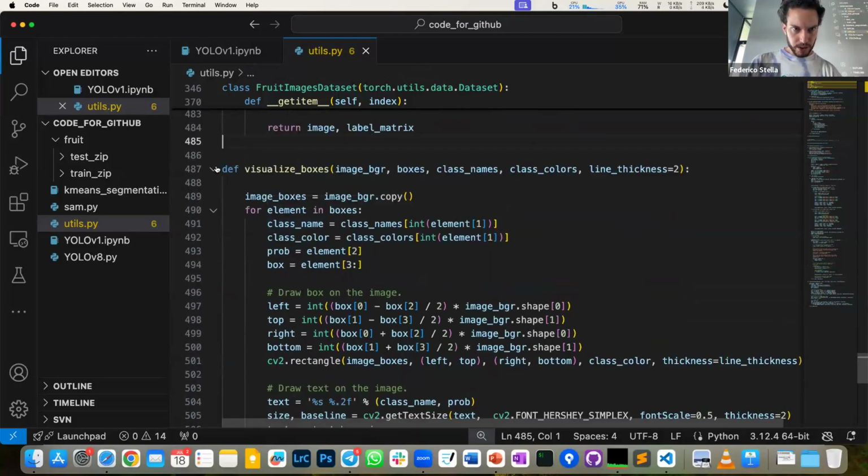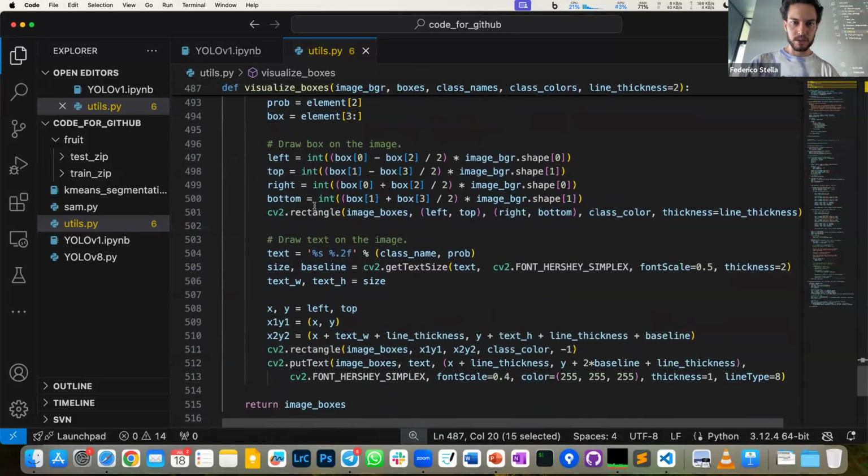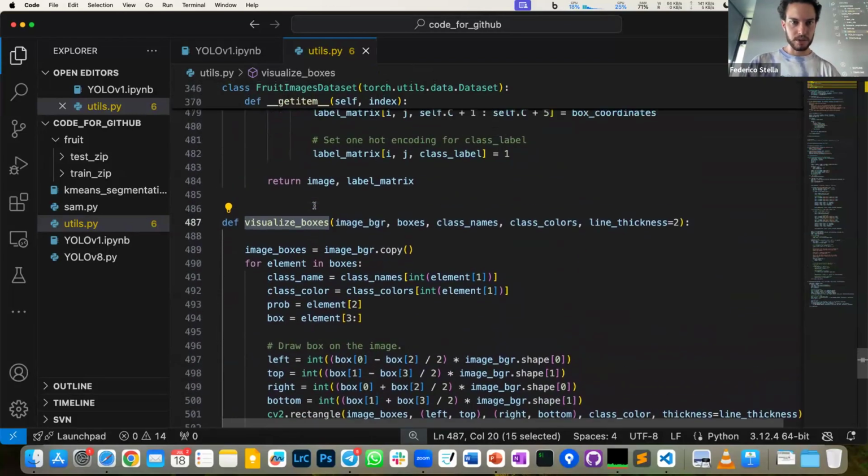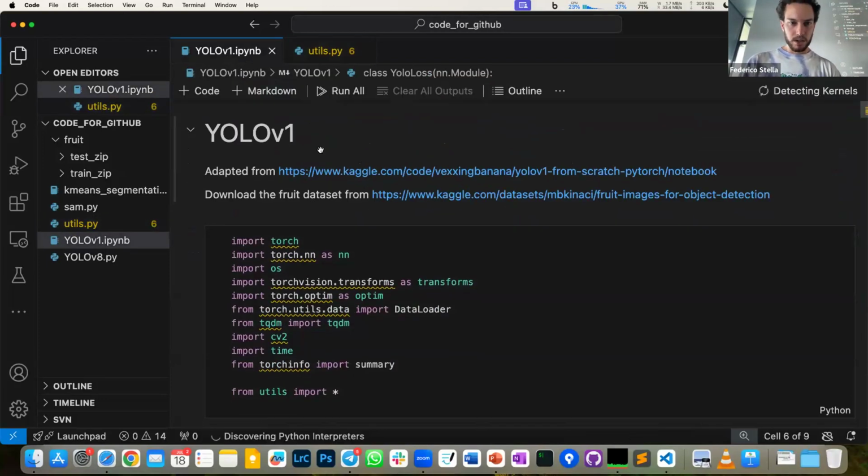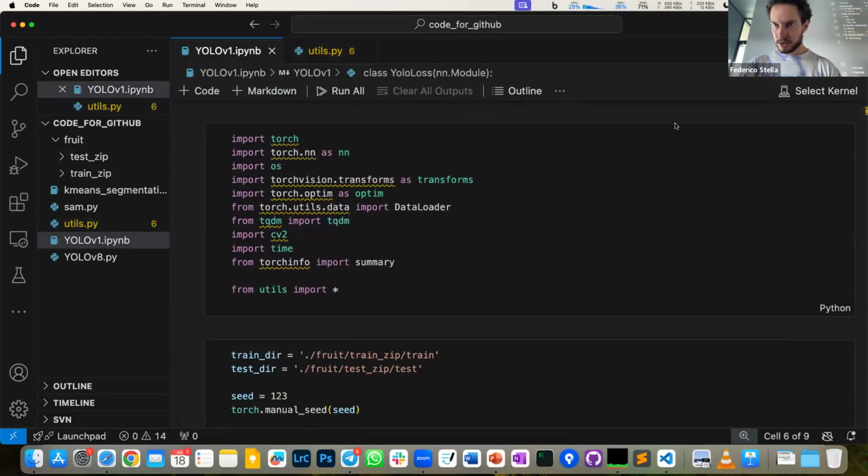And finally, I also had a helper function to visualize the boxes in a nice visualization, hopefully. Okay, so let's take a look at YOLO. Just this.